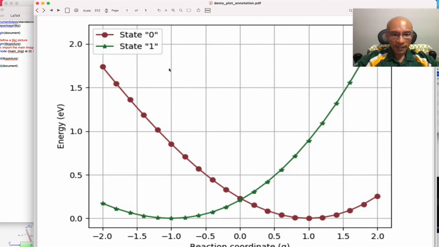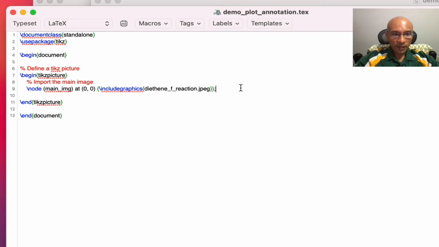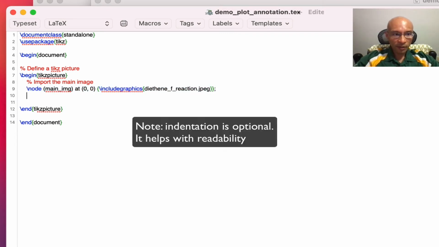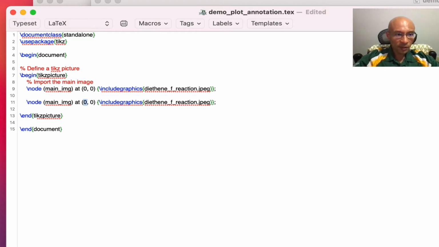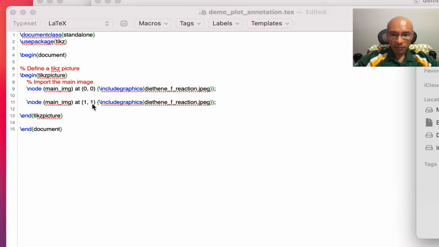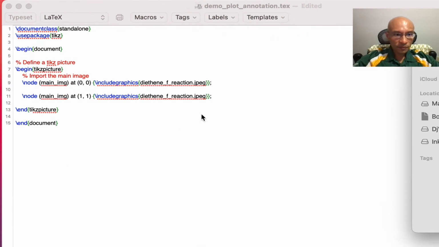Now I want to add another graphic on here for an annotation. So I can just copy and paste my node. Now I will change the position of the node. Let's make it say 1, 1, and we'll get the name of another picture to put in here. So I'm getting another picture.